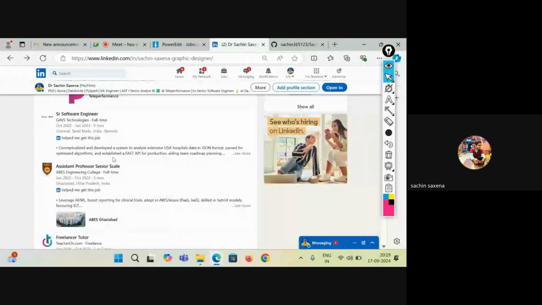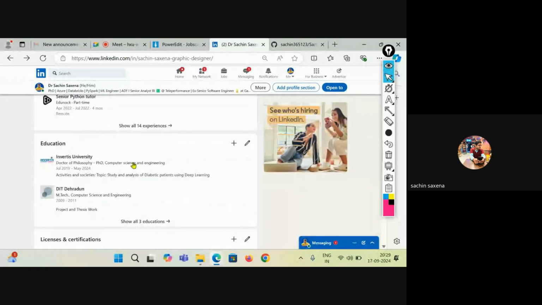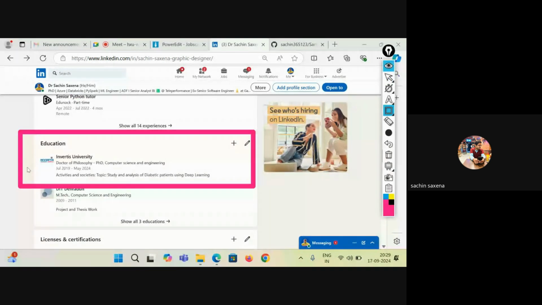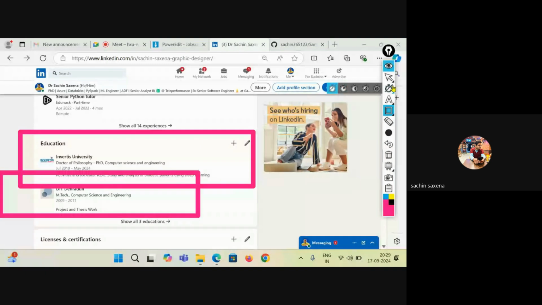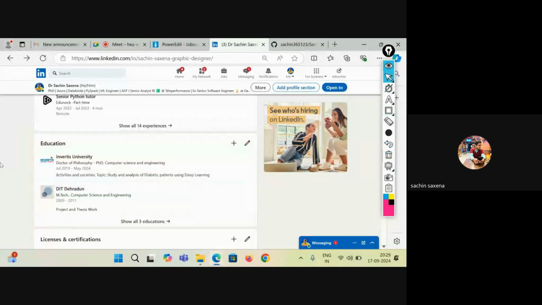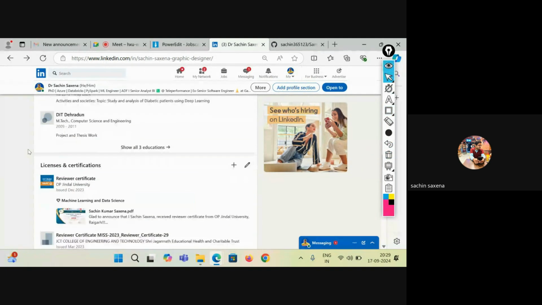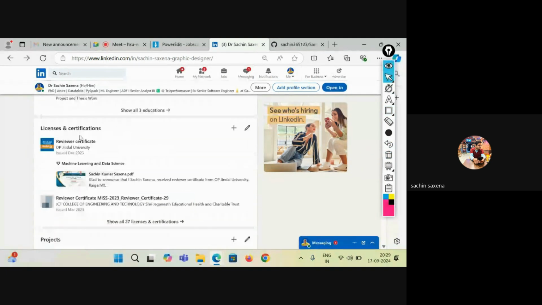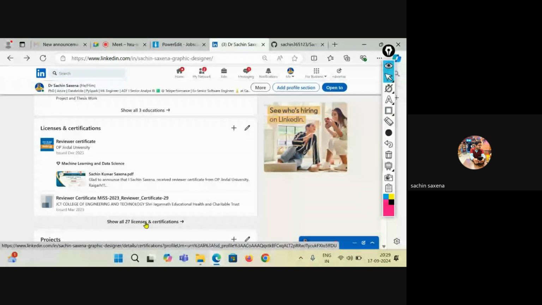This experience is also in decreasing order. This education is also showing here. This education is also showing here. Okay. So I also mentioned all 27 licenses and certifications.